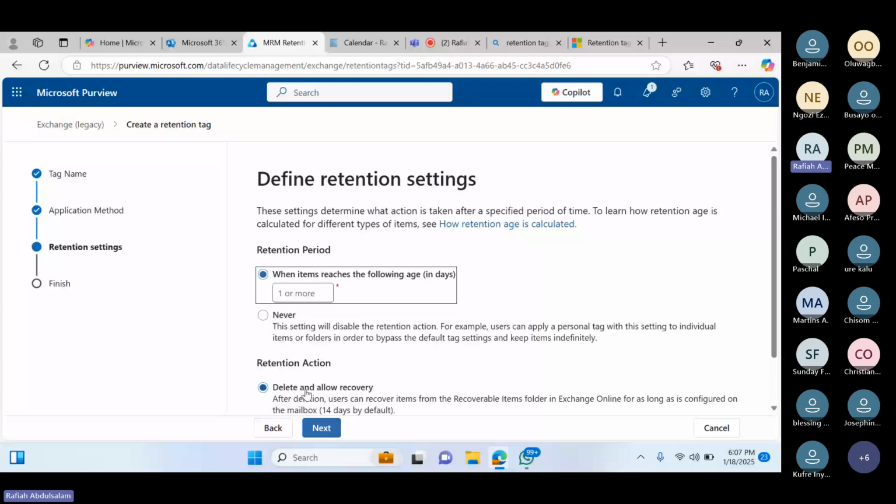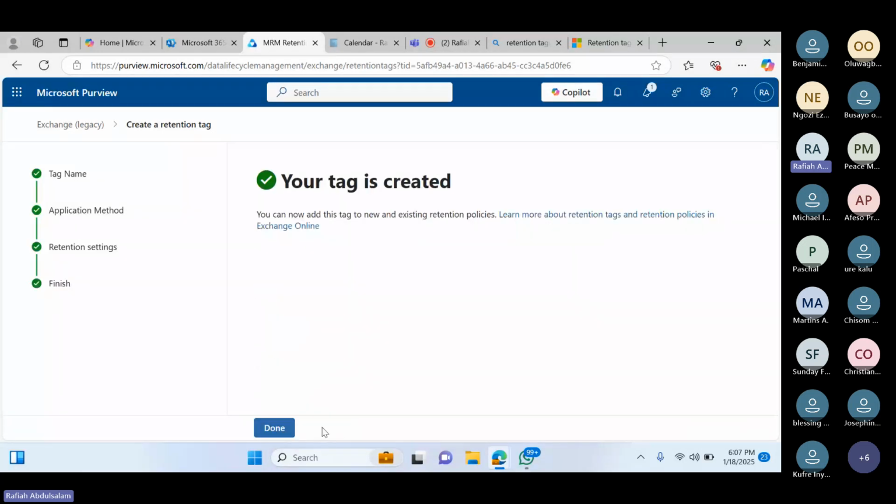You click next, and it will ask you the number of days. So if we're not using 90 days and we're using 30 days, it doesn't necessarily have to be a month. It can be 15 days, whatever number of days you want, just select it there. I pick 15 and that's all. I click next and I submit. So that's that about retention tags.